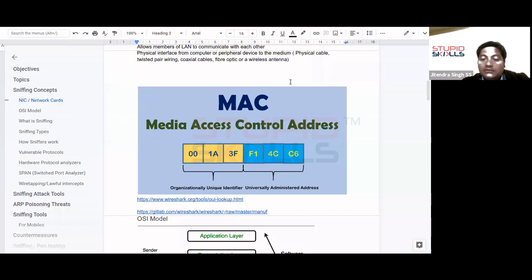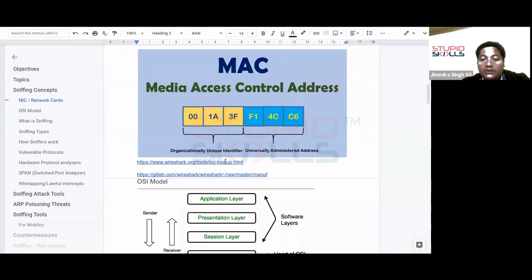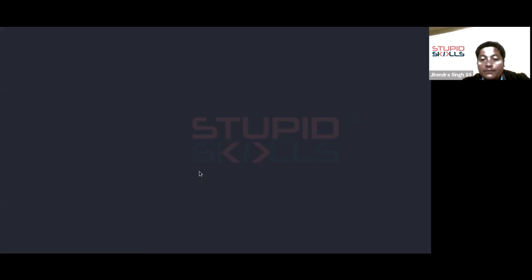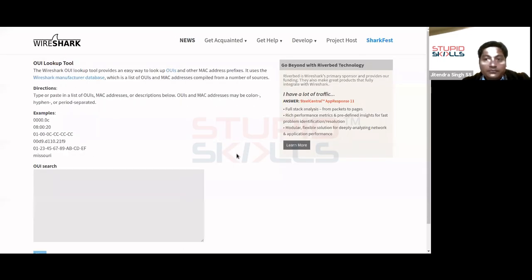With the help of this, from a MAC address on a PC, we can find out the vendor who created that particular device. On this screen, I've given you a URL to an OUI lookup tool, which is provided on the Wireshark website. If you input the first three hexadecimal digits, you'll be able to know which manufacturer created that particular device.